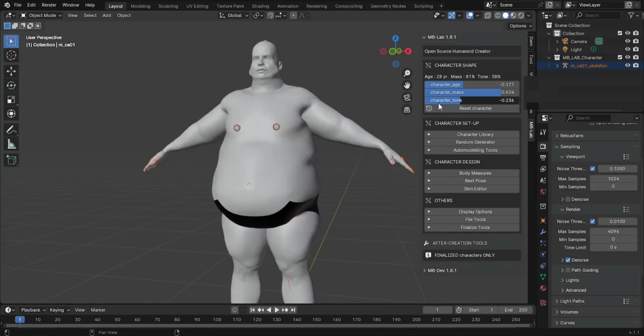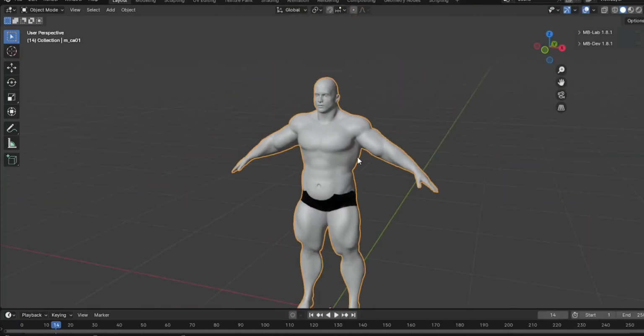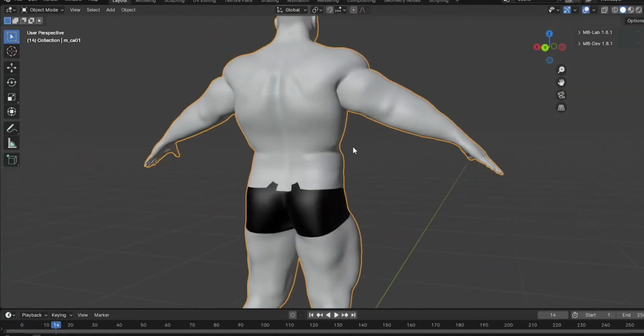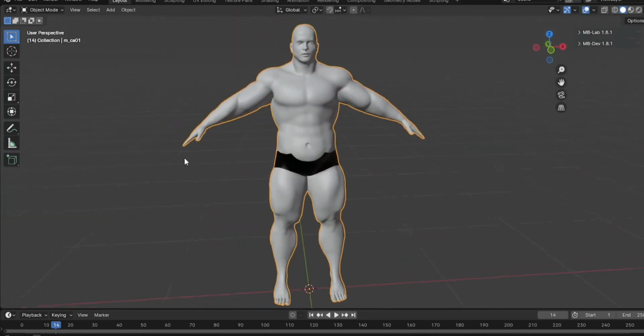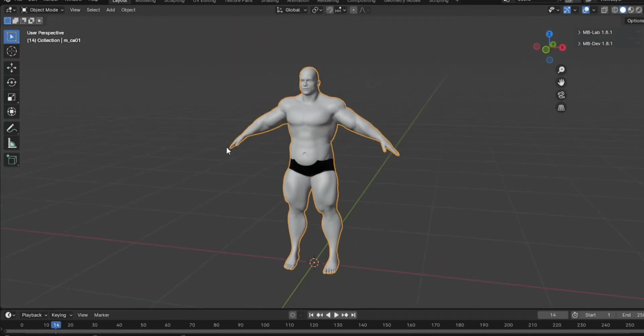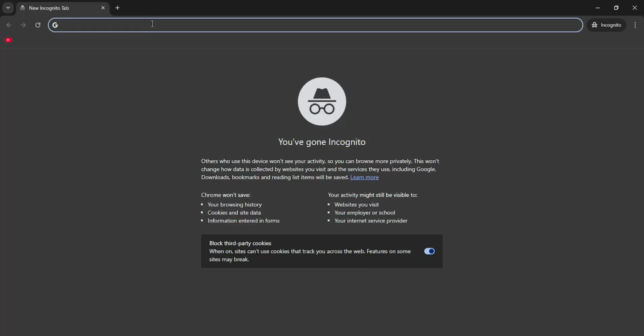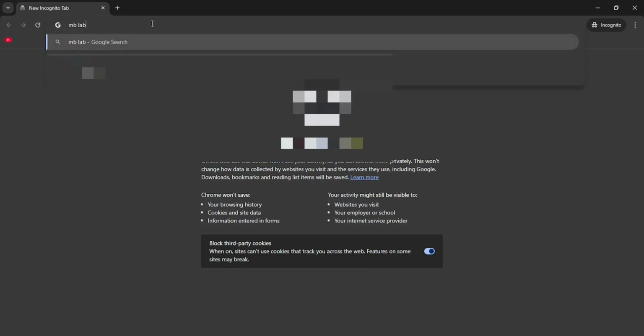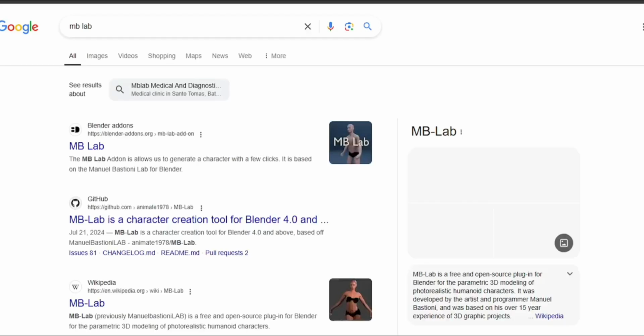In this tutorial, I will show you how to install an add-on for a free character model in Blender using MBLAB. The steps are simple, just follow along. First, go to Google and search for MBLAB. Choose the link from the search results that leads to the official MBLAB website.